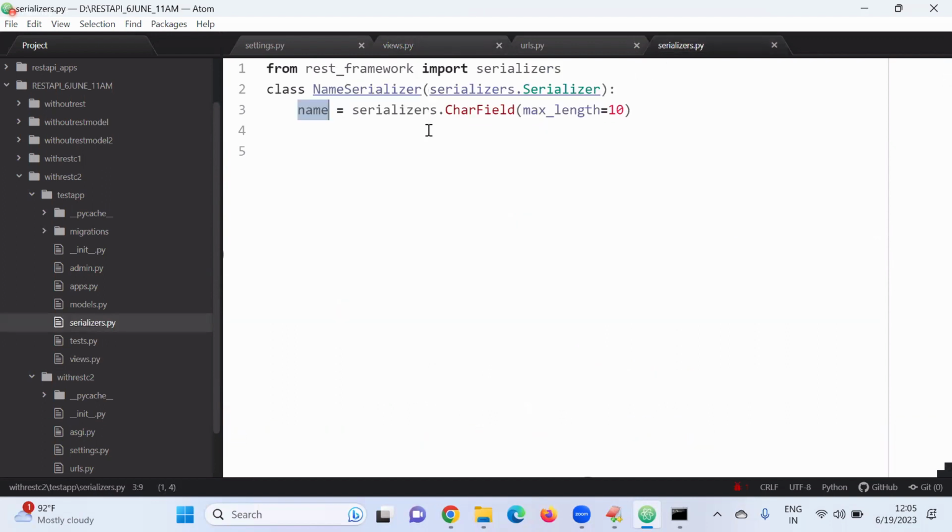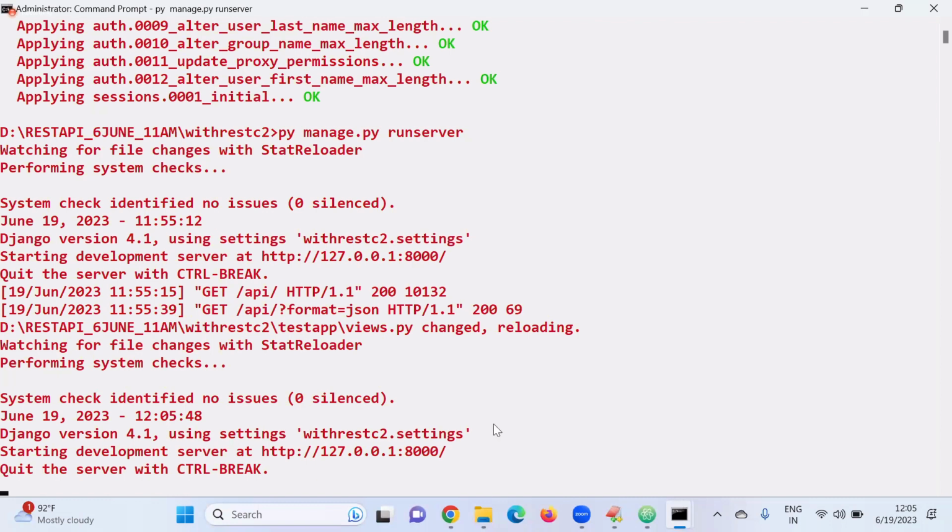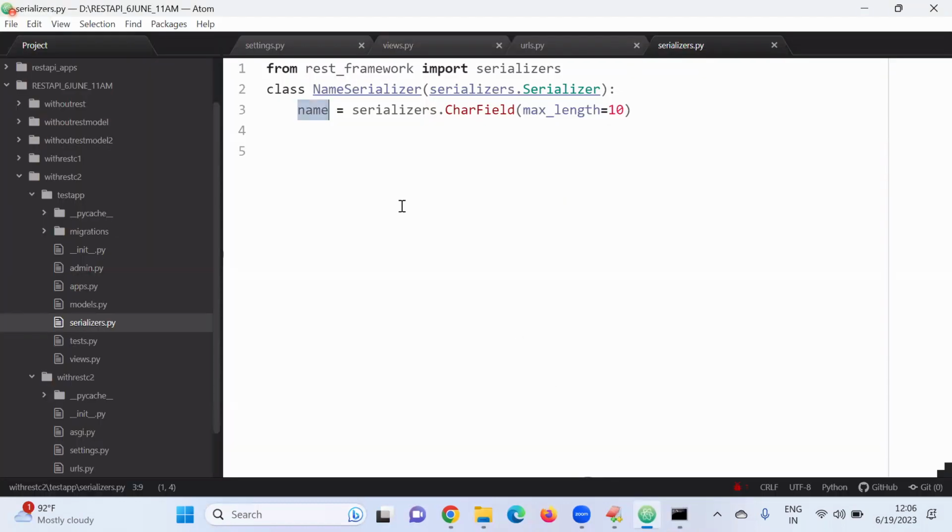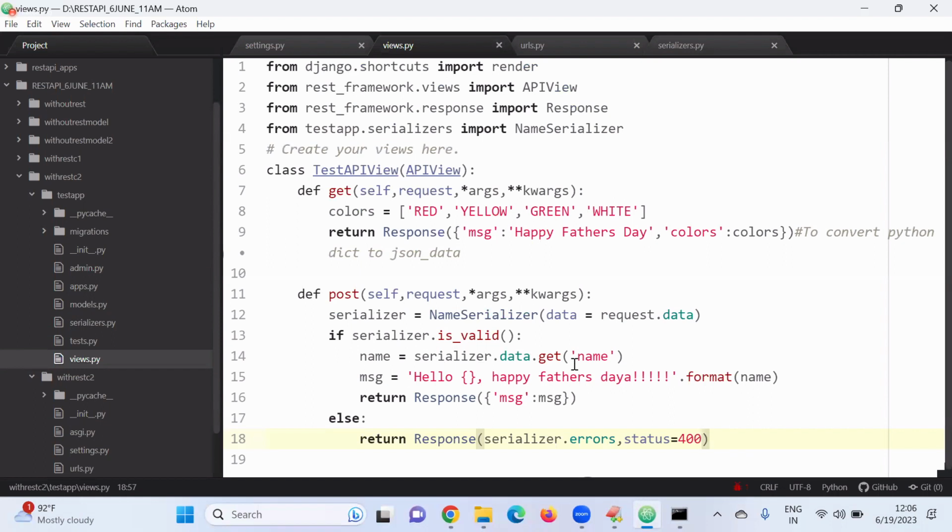Serializer class I created. Now, see the server. Server is okay. But where do you send your data, that name? You want to send a name now? The name is there. I'm asking for the data, get name, data, request dot data. Request dot data means where is the data? So where is the name? Sunny, Bunny, where have you given the name?